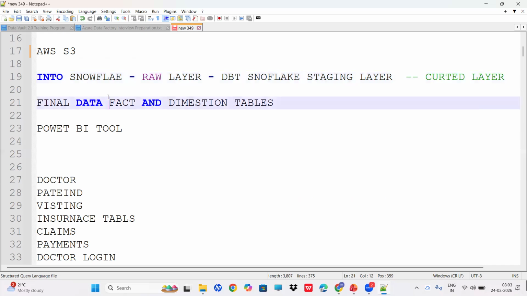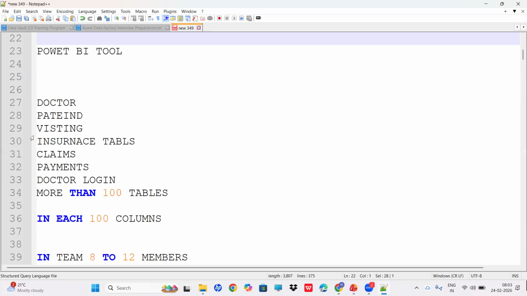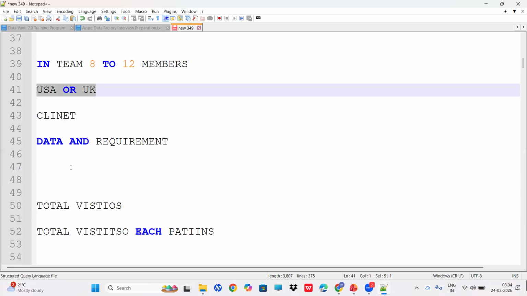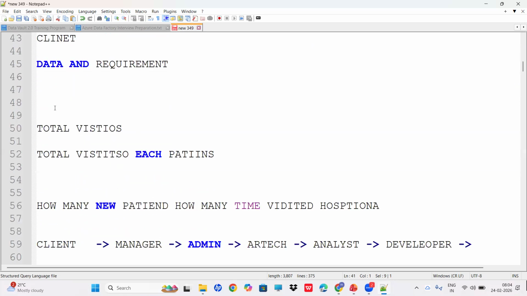Okay, so we're going to have fact and dimension tables. We may receive tables like doctor, patient, visiting, insurance tables, claims, payments, and doctor login details. In our team, we're going to have 8 to 12 members, admin, developers. The client may be from the USA or UK. So what we're going to do is find the total visitors and how many times the doctor visits each patient.